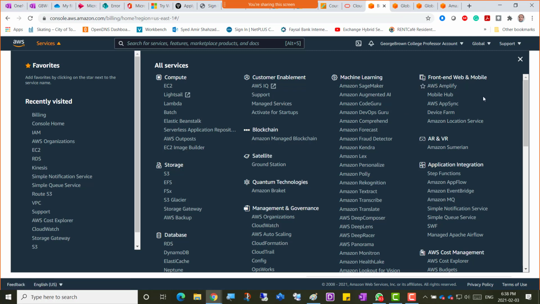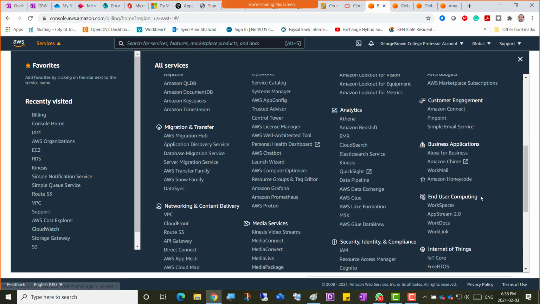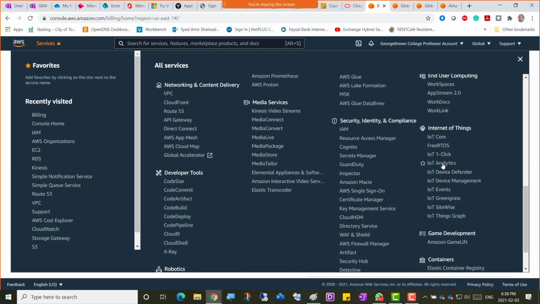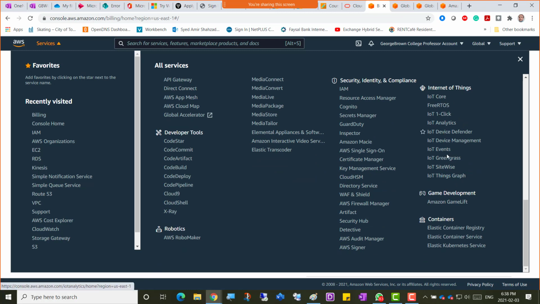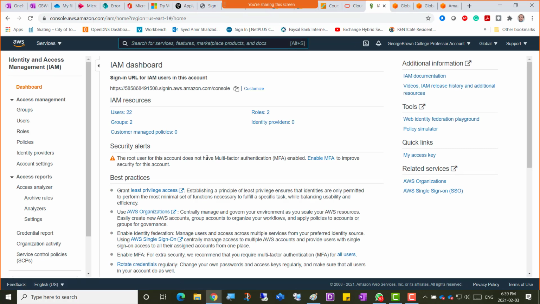Then front end, web and mobile, AR and VR, application integration, AWS cost management, business applications, end user computing, Internet of Things, IoT. It's also increasing a lot, since everything will have IP addresses, so it's going towards that. Game development and containers. So you can see the category called security, identity, and compliance. I'm going to click inside this while we will still do a later introduction to all these categories.